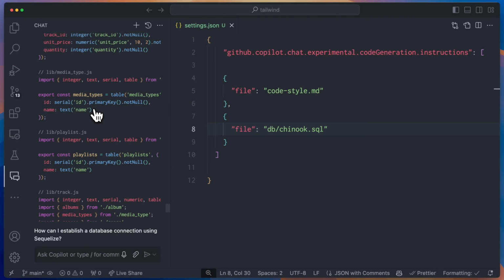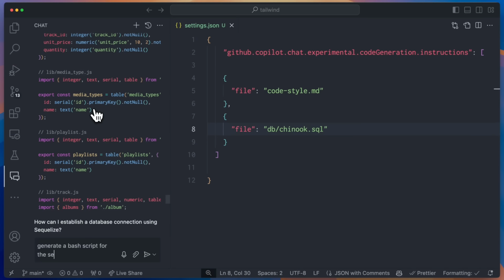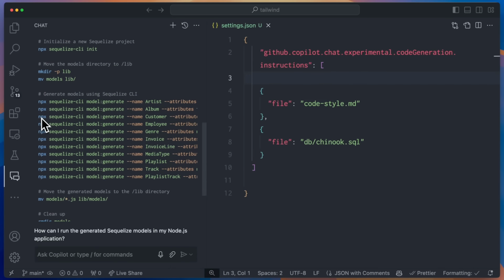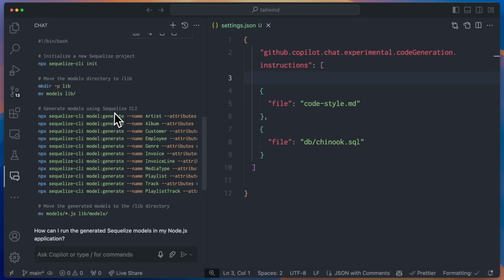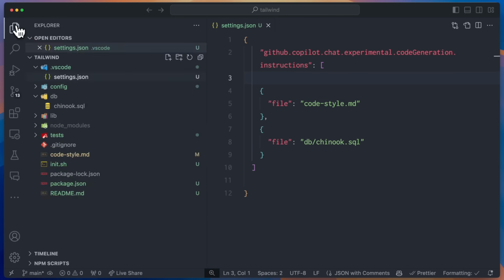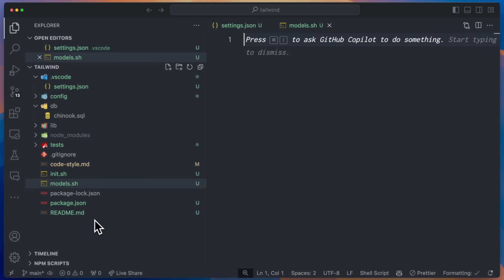Let's go back and say generate a bash script for the Sequelize models. All right, wow, look at that. This is interesting. It is generating the models using the Sequelize CLI. Okay, wow. All right. I'm going to copy this, and I'm going to come back over here and double click and go to models.sh. I like having shell scripts.